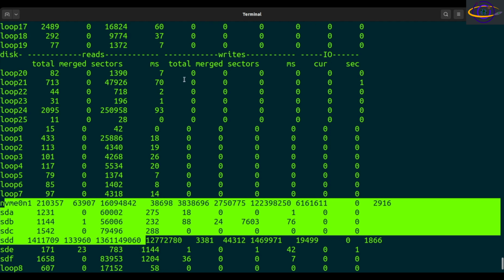Now, under writes, you're going to have total, so total writes completed successfully, merged, grouped writes resulting in one I/O, and sectors written successfully. That's what sectors is. Then you have MS, milliseconds spent writing. So basically the same as reads, except it's writes instead of reads, right?